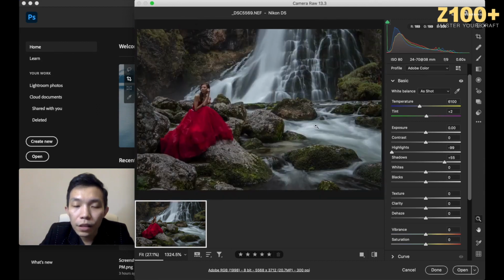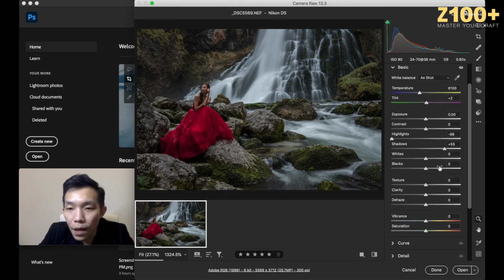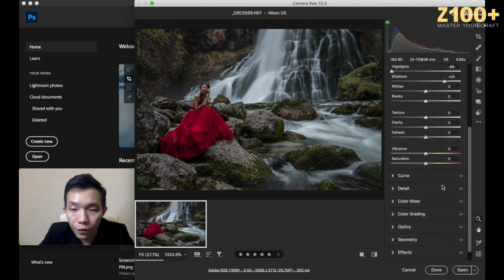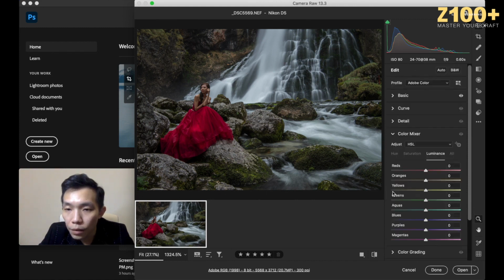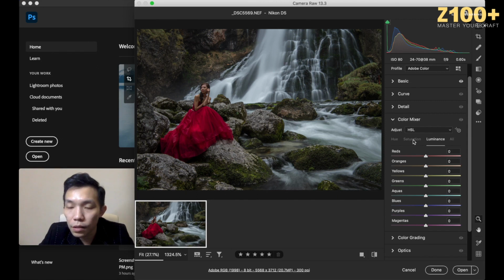Right, okay, so now we go to the subjects, because we have reduced the highlight, and at the same time it's going to affect the light on the face, so it's darker. Now we're going to brighten up the face, and we need to go straight to, where is my color mixer? So go to the color mixer. It's the same thing, hue, saturation, and luminance. So go to the orange channel and luminance, and we go brighten up. You see here, you see the face is brighter.